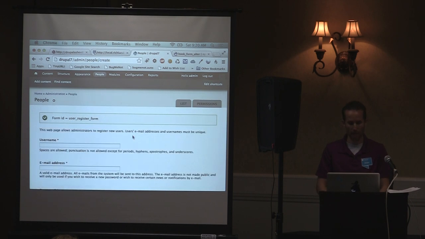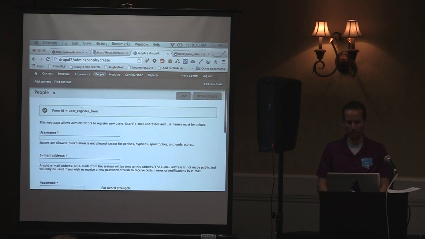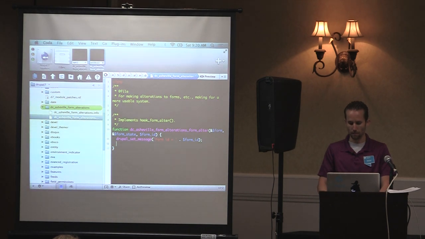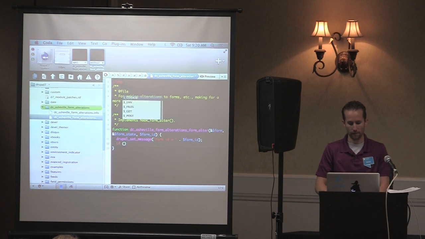But the one we were looking at was the add user form. So this one has a form ID of user_register_form. So now that we know the system name of this form, we can tell Drupal to do specific things to just this one form and not every form in the system. So I'm going to copy that to my clipboard and then go back over here. And what you can do inside of this function is say if the form ID is equal to user_register_form, then you can do something specific to that, and it'll just take effect on that one form.